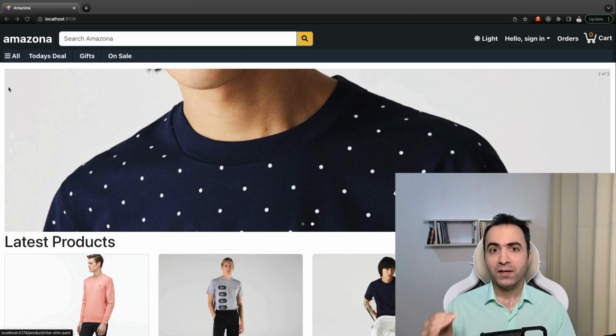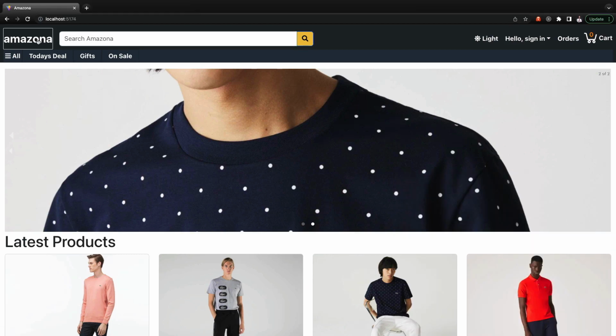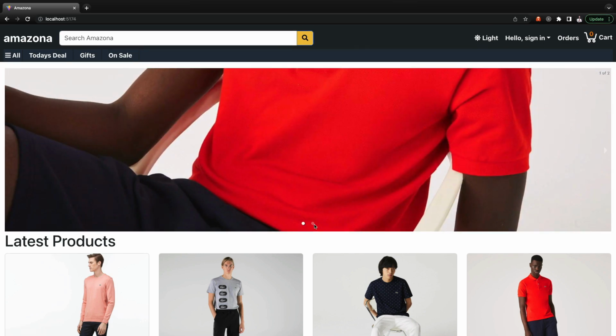Let's review what we're gonna build in this course. I'm going to start from the homepage. In the homepage, we have a header. It shows the name of e-commerce website, a search box, and header menus. In the content section, we have carousel and latest product.